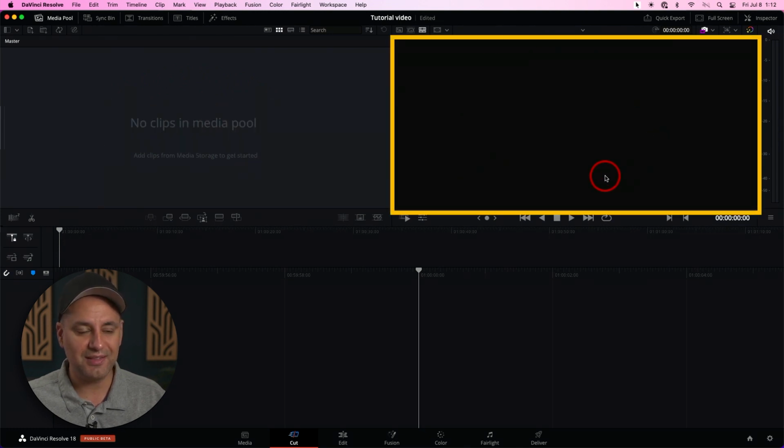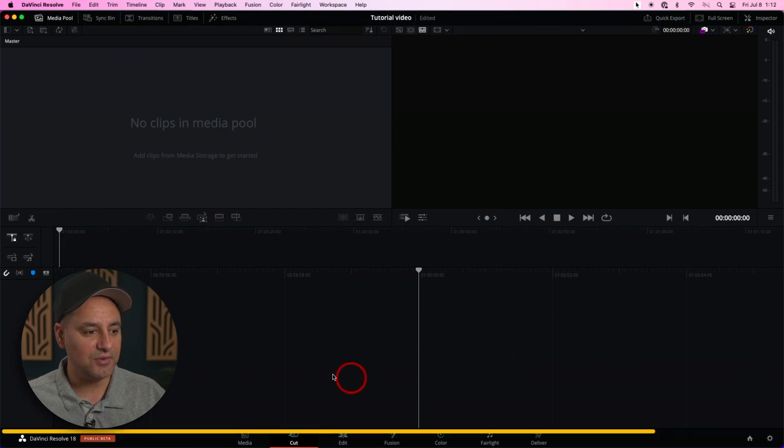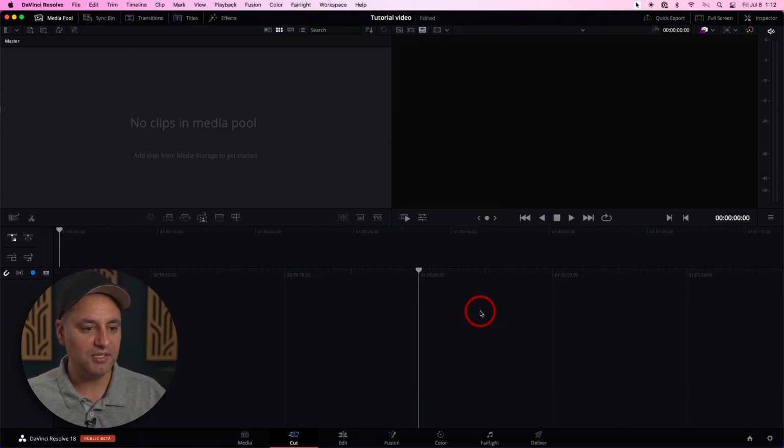This right here on the right side, this is your preview. So your video is going to show up over here once you have a video to look at. And down here is called a timeline. Basically, in a timeline, that's where all your editing will take place.